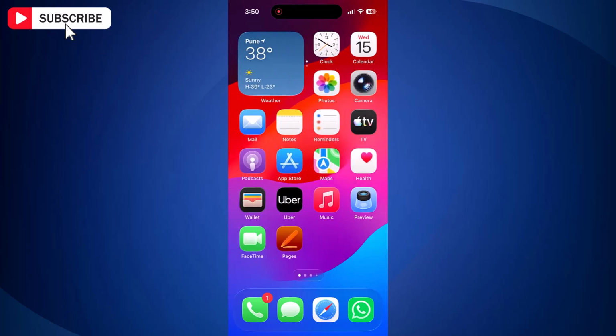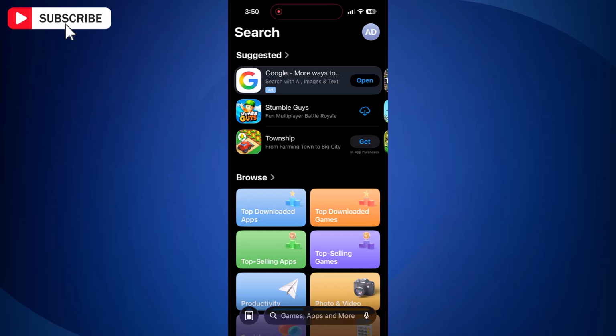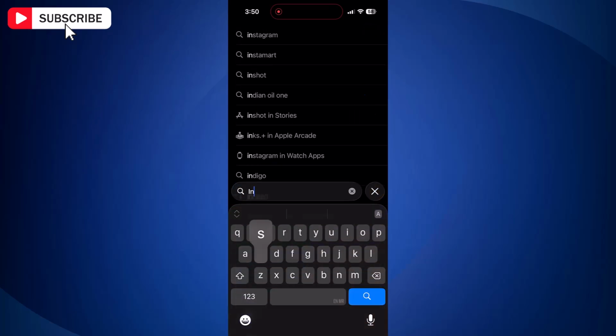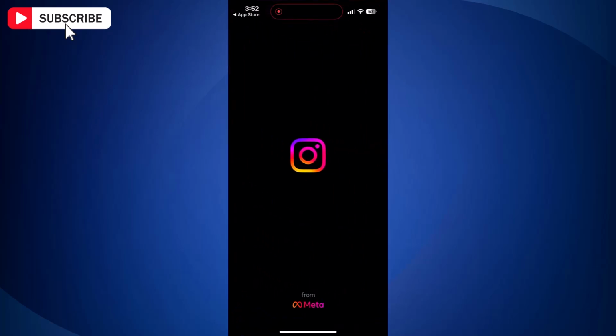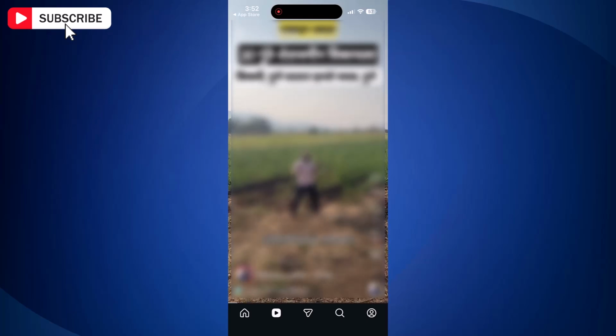First, if you are using iPhone, then open App Store, or Google Play Store in case of Android. Now search for Instagram and tap Update if the option is available. Once Instagram gets updated, open the Instagram app, tap on the Reels icon at the bottom.